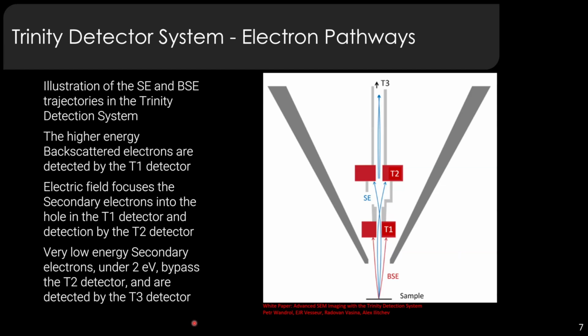Now, the pathway we have for the electrons traveling through the microscope, you can see here. So the higher energy backscatter electrons go to the T1 detector, but because of the electric field we have down here, we are actually focusing the secondary electrons into the hole in the backscattered detector. And those are going up and being detected by the T2 detector. It also does get some backscatter as well. It tends to be the higher energy backscatter that go onto the T1. But very low energy secondary electrons, under 2 eV, bypass the T2 detector and go up to the T3 detector. So you can get very low energy secondary imaging with the T3 detector.